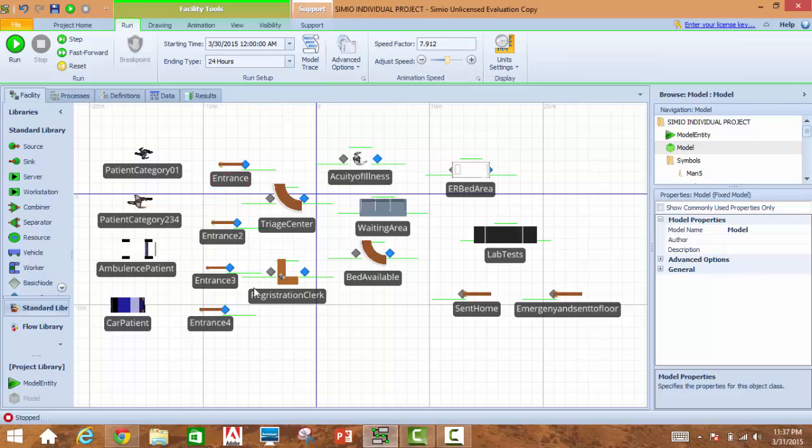So here's the design that I made, and with this I will run it and show you guys how everything works out. Here you have your patients in each entrance they will enter, and then they will follow their sequence in the Simio model simulation.